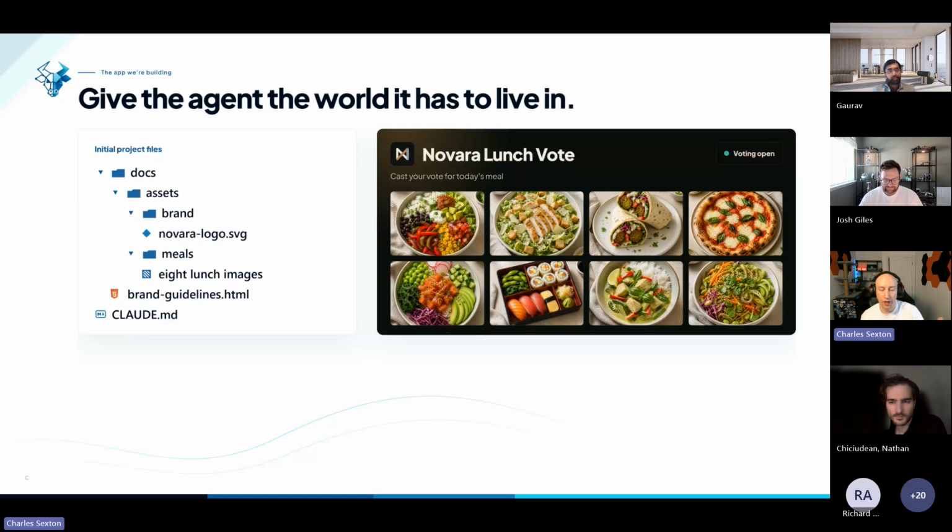We're providing all of those meals to our agent. So you can see it says 8 lunch images in our project files. We're also giving the coding agent the Novara logo, which is an SVG. And we're giving it brand guidelines, which is an HTML document. It's very similar to what you can see on the right-hand side. It's just saying like, here is the logo, here are the colors, and it's pretty basic.